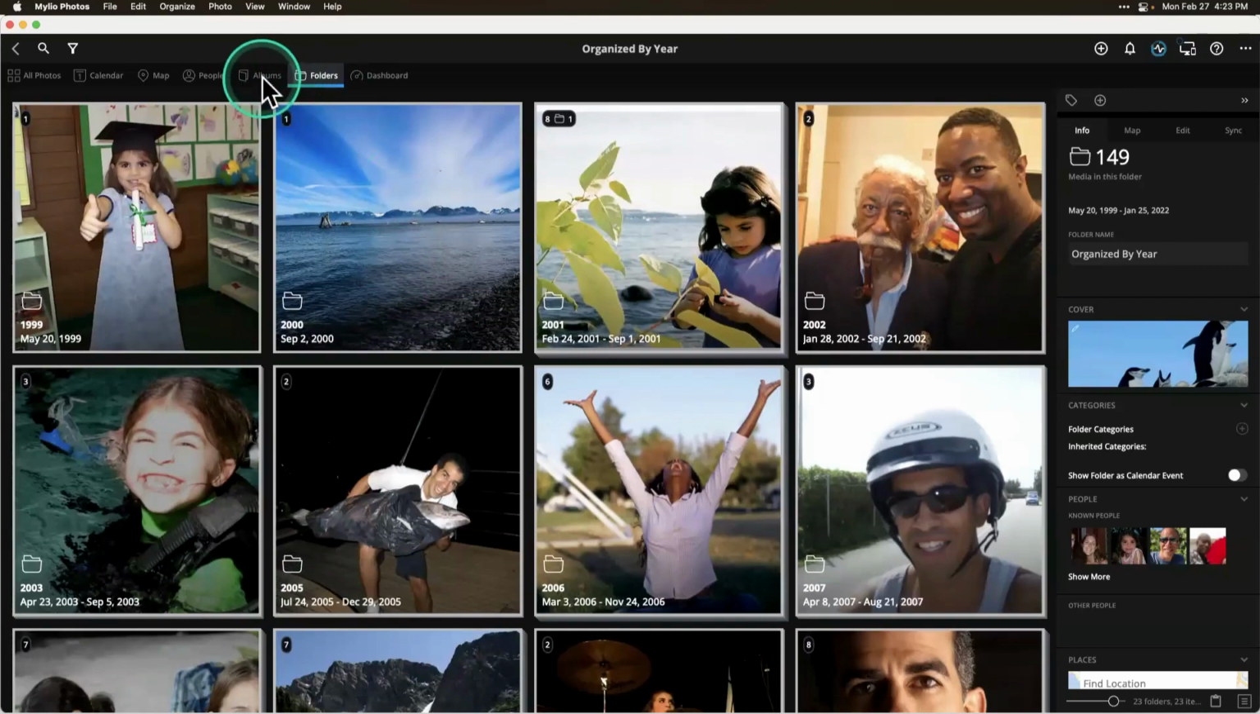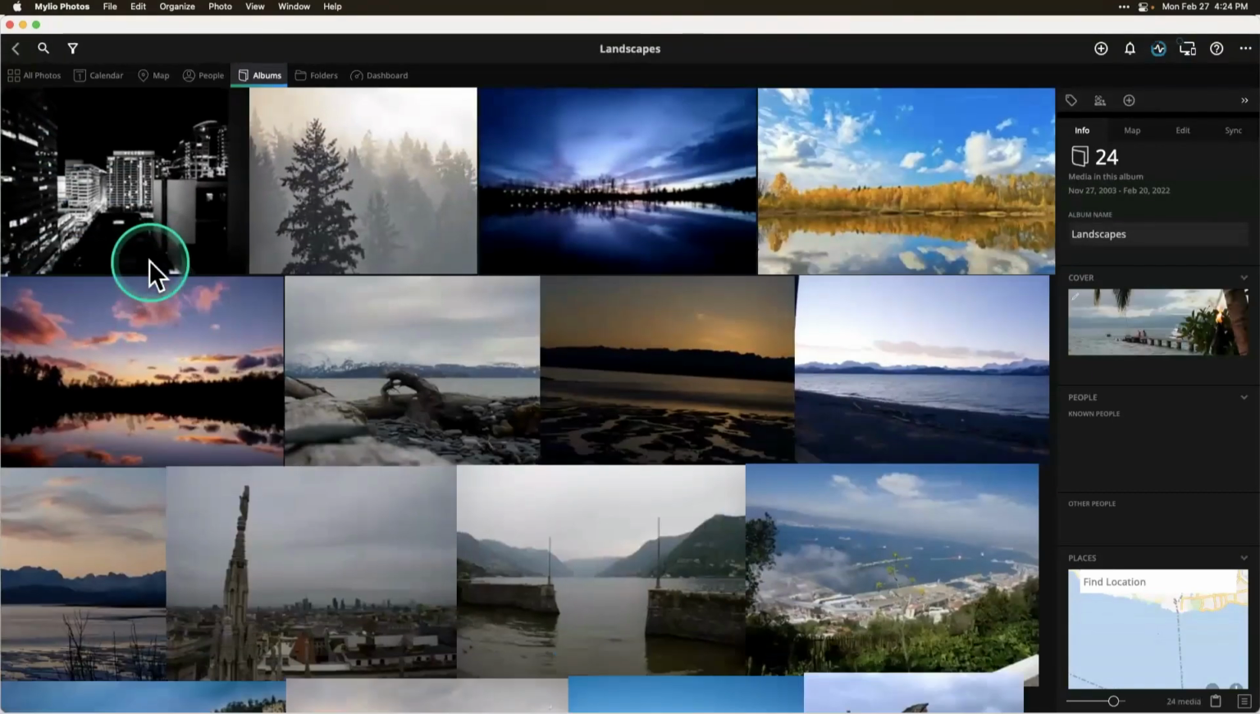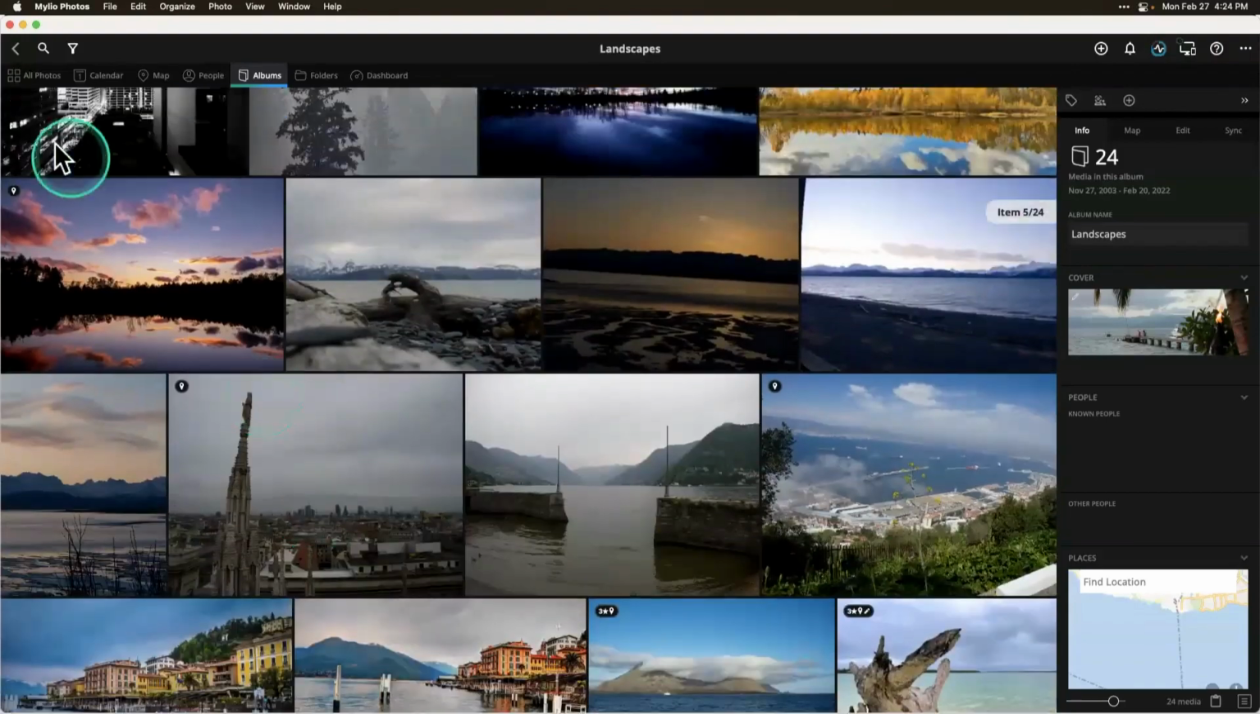Now, if we look at albums for a moment, albums are like your virtual playlist. In other words, it doesn't actually drag and duplicate photos into these albums. It actually points to them. So it keeps the file sizes down because you have one image. And it's really nice because you can organize them. Like here, for instance, we've got landscapes. So we've got an album full of landscapes, which is really nice.